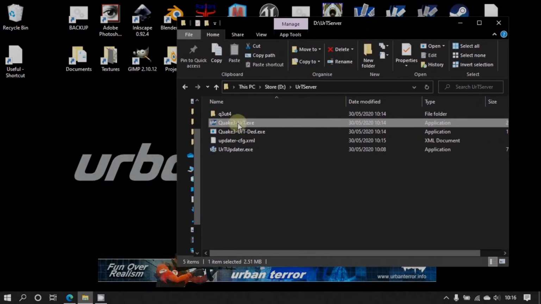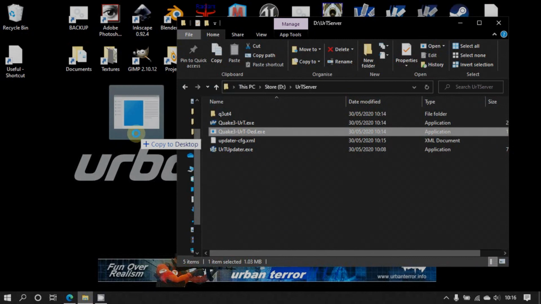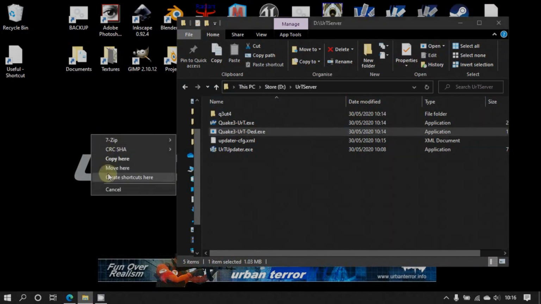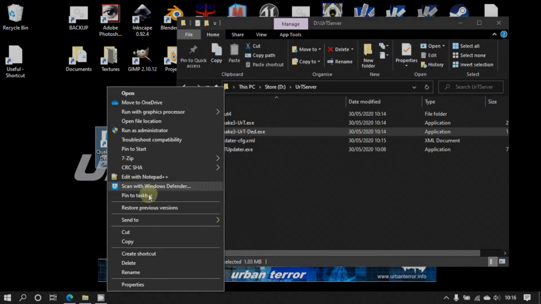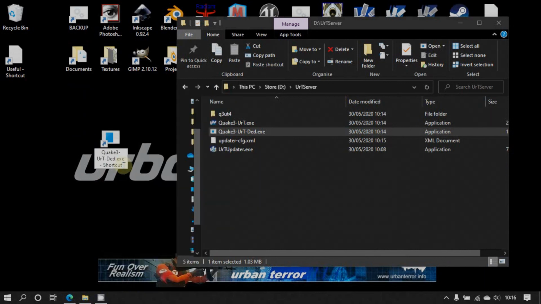So what we're going to do is create a shortcut on the desktop, so we can just right click and drag, create shortcut here, and we'll rename that. I don't like things called shortcut. You might just call it URT server.